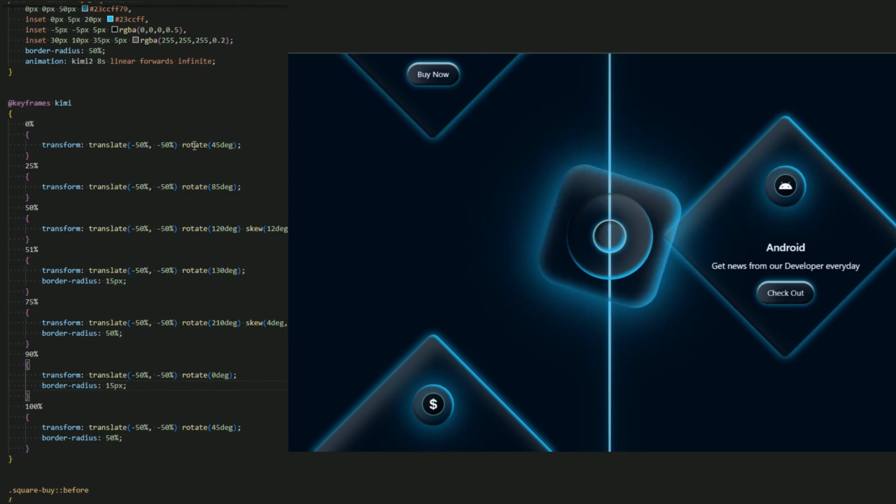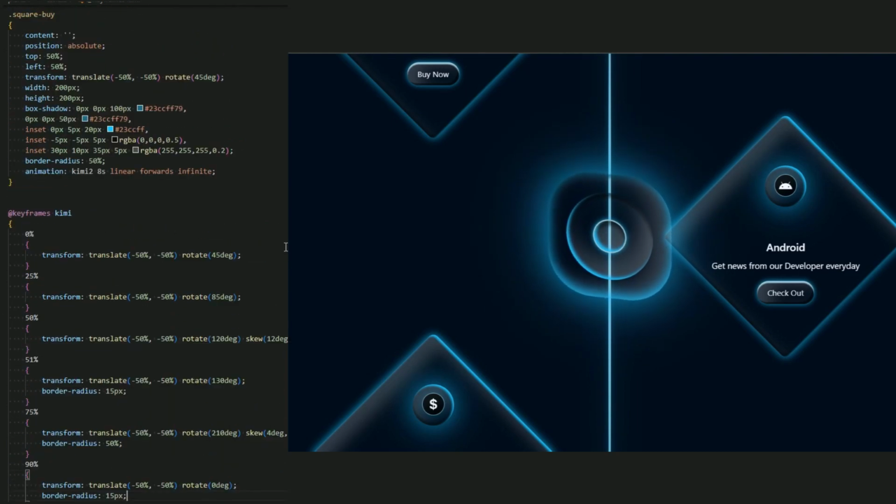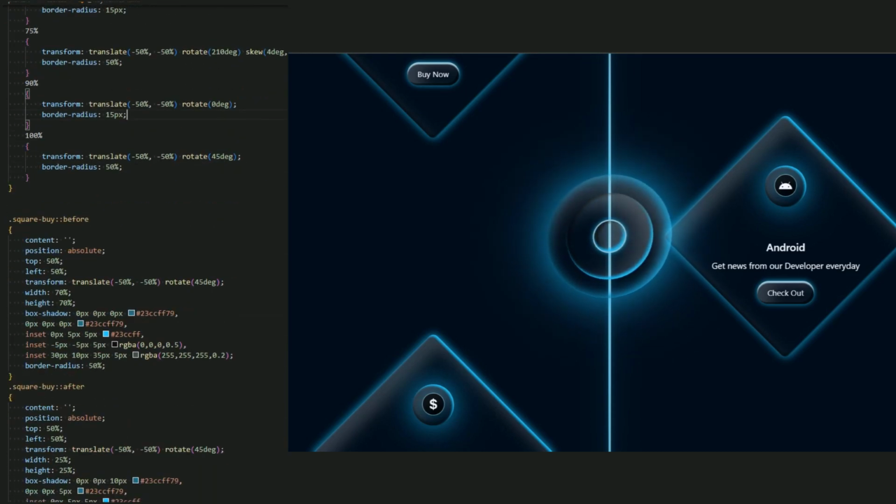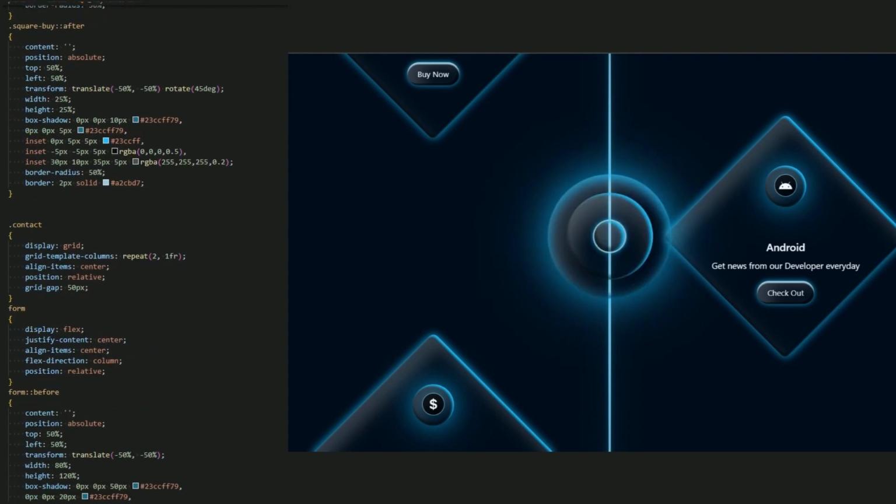This is a simple animation. Just add a border radius to become a square and circle and a little skew. And yeah, this is for the center of this page. And I think last animation, no, we didn't have any. And yeah, this is all the animation that we have here, guys.